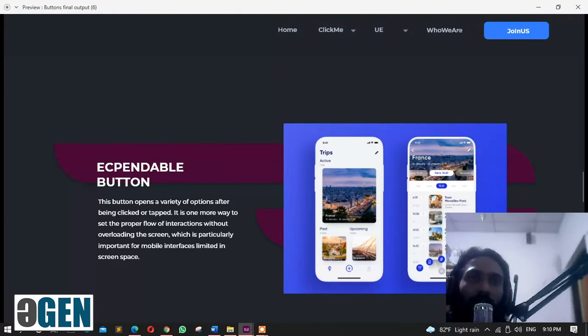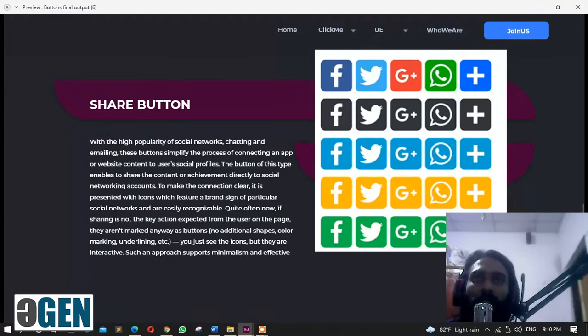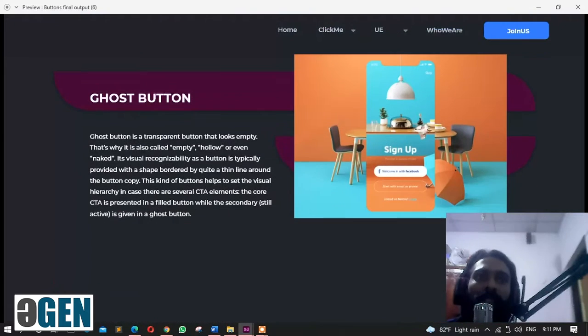It is one more way to make a popular interface without overloading the screen, which is particularly important for mobile interfaces and limited screen displays. The share button is always used for Facebook and social media. This button is categorized as a share button. You know that.